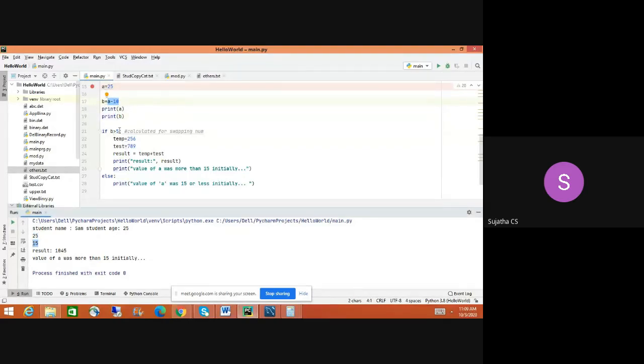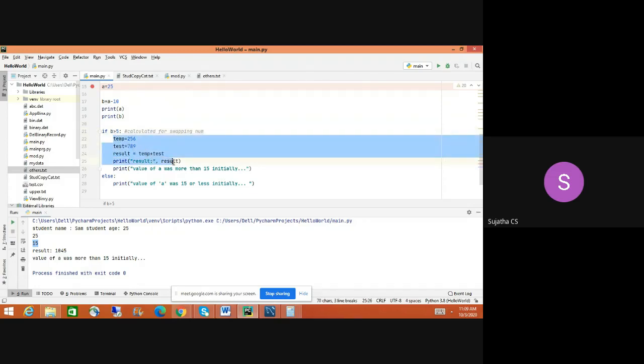Then it goes to the if statement. If b is greater than 5. So 15 is greater than 5. Yes, that condition is true. So what will happen? The block of code will be executed.